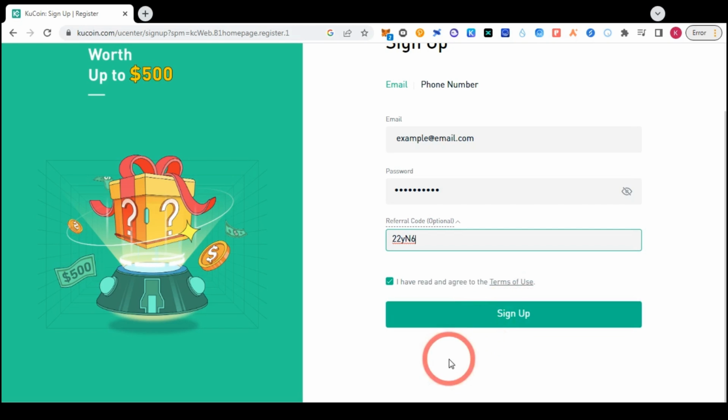Step 4. Congratulations, you have now successfully registered on KuCoin with a referral code. You should see a confirmation page that confirms your registration. From here, you can log in to your KuCoin account, deposit funds, and start trading cryptocurrencies.